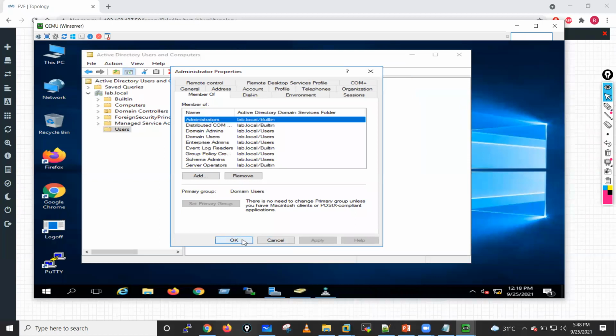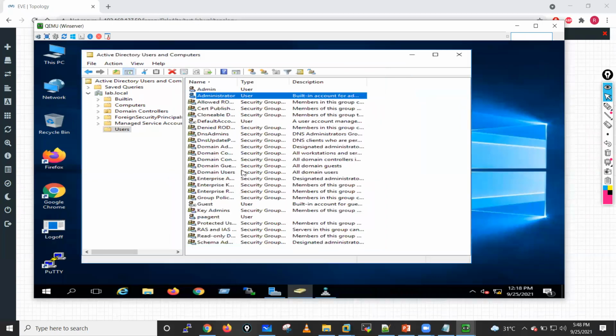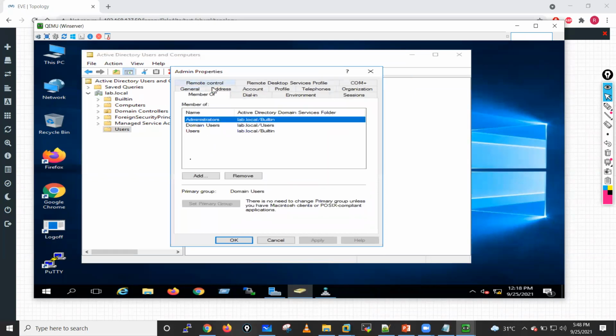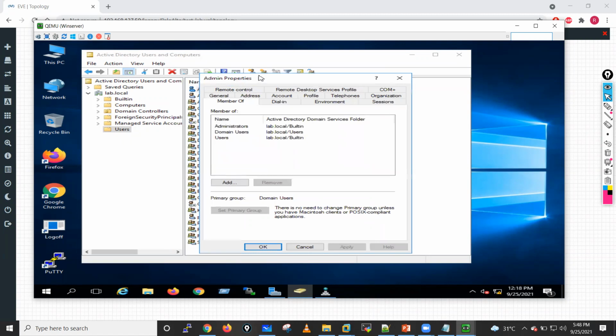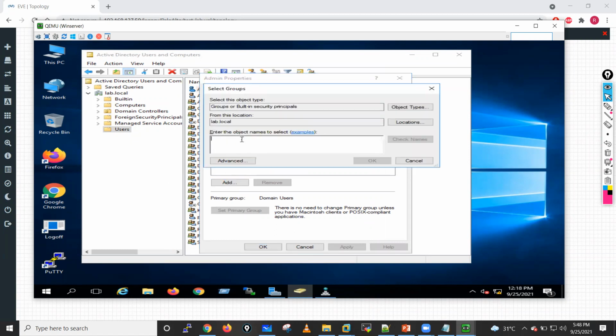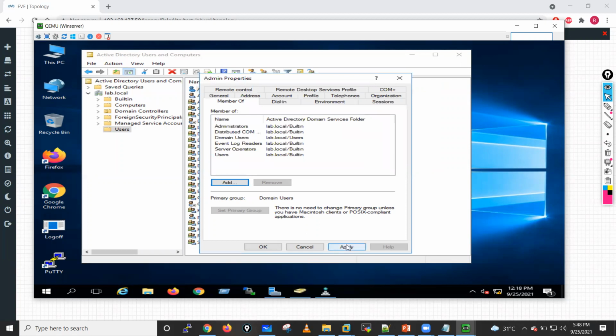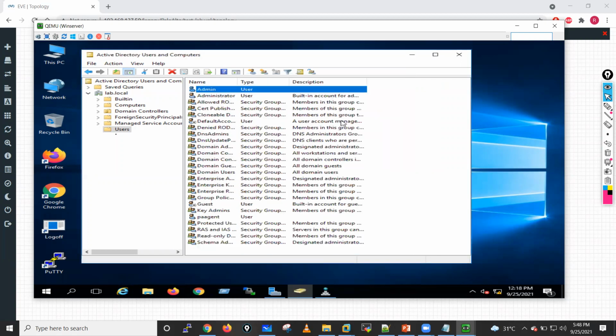Apply. Now click on this admin, go into Member Of, and add this admin account as well, because if you work on this Windows 2016 server, you will get this admin account. But in other servers, like when we install in our VMware Workstation, we will not get that one. So add this as well into your Distributed COM Users, Event Log Readers and Server Operators. Apply.